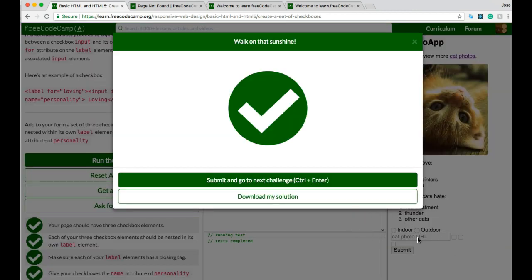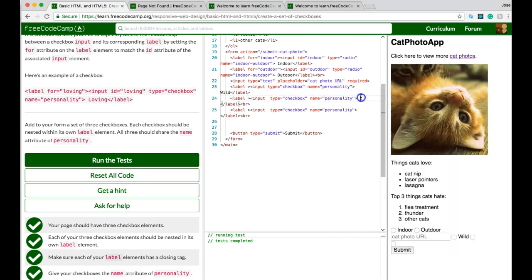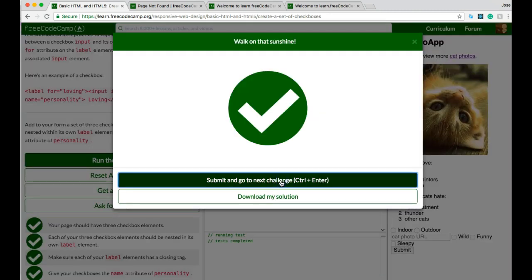But as long as we understand that in order to relate the 3 checkboxes, we give them a name, and we know that whichever one of these are clicked will be associated to that name attribute. Let's actually continue looking at this and maybe change them to wild, funny, sleepy, so we can actually know what we're checking. So again, let's run that. Go to the next one.